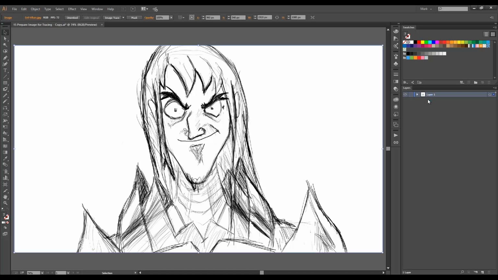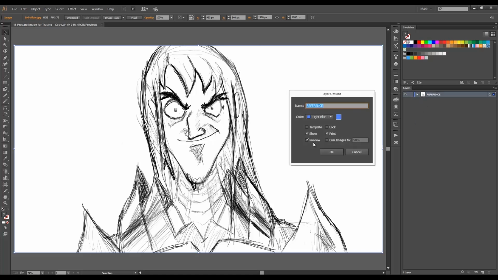Now, I don't like it to be named Layer 1. Instead, I want another identifiable name. To rename it, just double click on the name and I will type reference because it's the reference. You can also change the name by double clicking on the layer, the little square, and change the name there, along with some other options. I like blue, so I will leave the layer color blue.